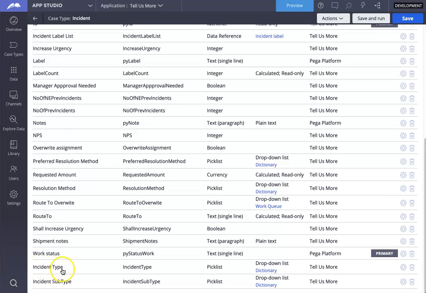Those are the two we added. We added an incident type and an incident subtype. Incident type is a pick list. Incident subtype is another drop-down pick list. And we create a link between the two in this incident subtype, right?